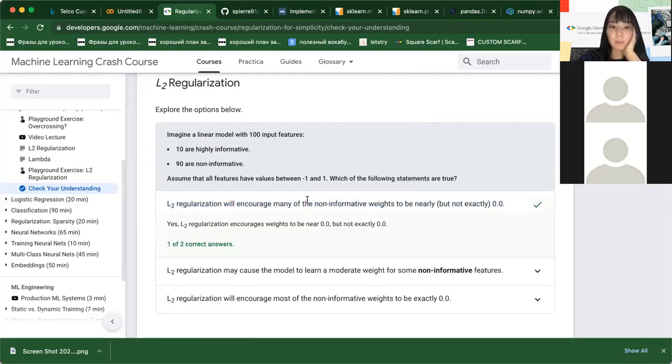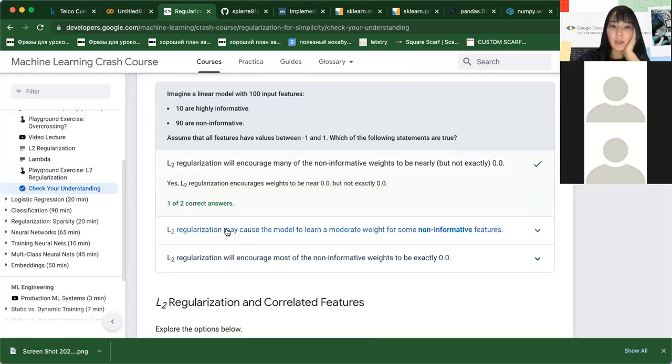Let's try first, for example, right? So this is the correct answer. L2 regularization encourages weights to be near 0, but not exactly 0. As I understand this, when we use L2 regularization, we want to obtain a model that works for different data sets. It means it will pick up some of the highly informative features and use no or almost none of the non-informative features.